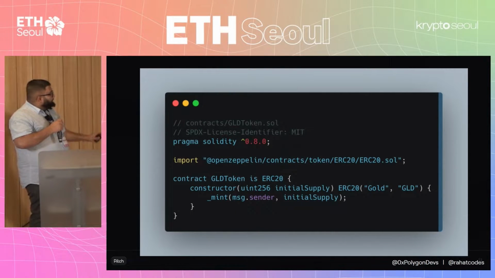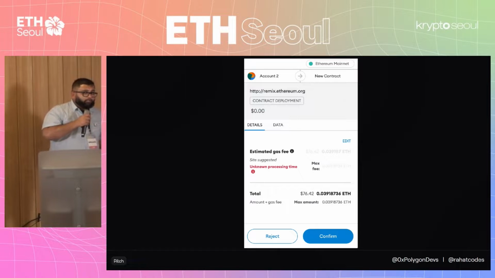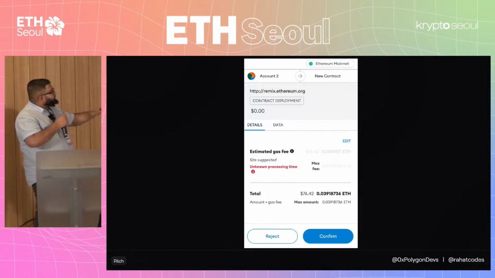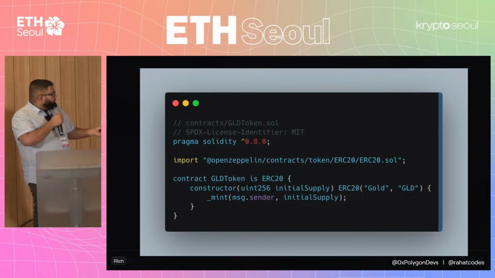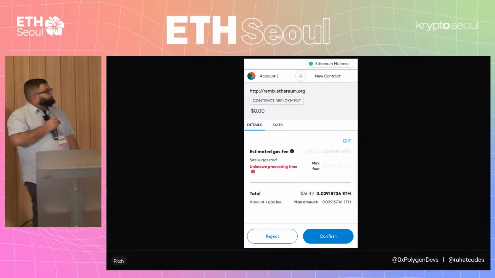So a couple of lines, an import from OpenZeppelin. Here is me trying to deploy this using Remix. Remix is an online IDE for quickly building out your own smart contracts. Once I tried to deploy it in my MetaMask, I see that the cost for me to actually deploy just 2 or 3 lines of code is $76.42.